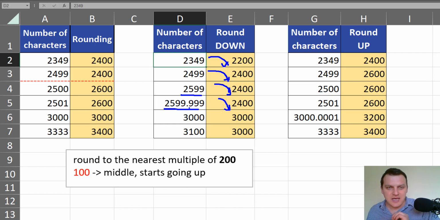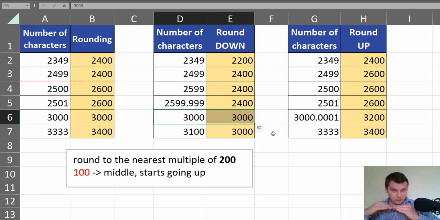Even if the difference is just a small fraction, the smallest possible number for Excel, we will still go down. When we reach the nearest multiple, then this is our base, and we will still go to this base until we reach the next base, the next multiple of 200.